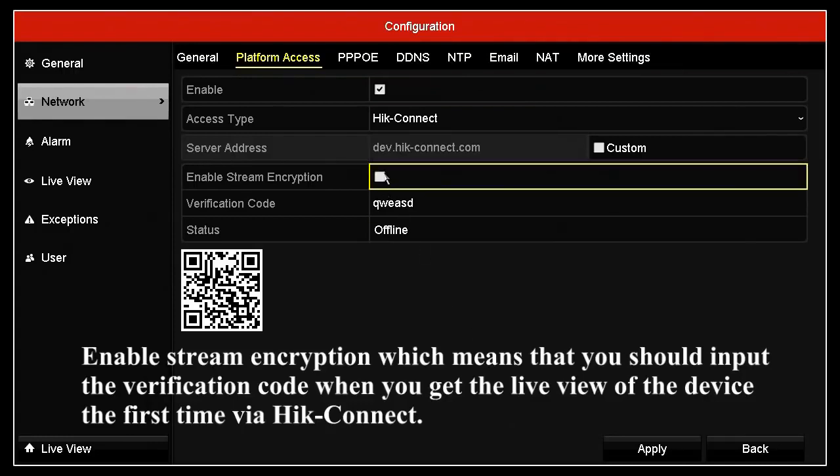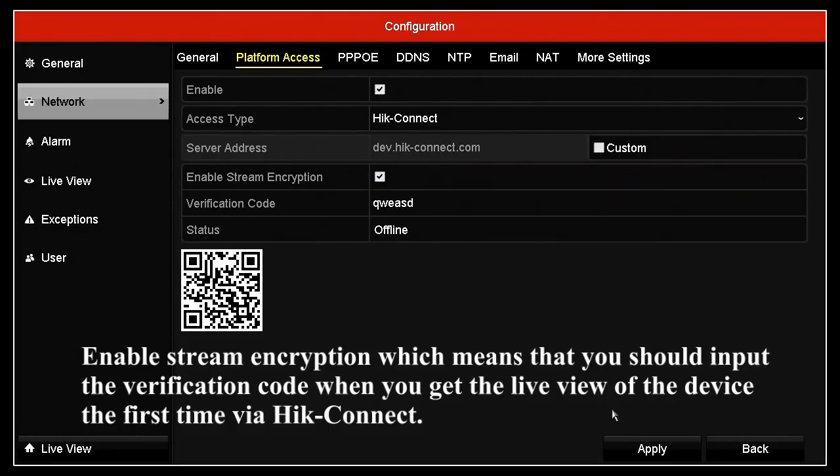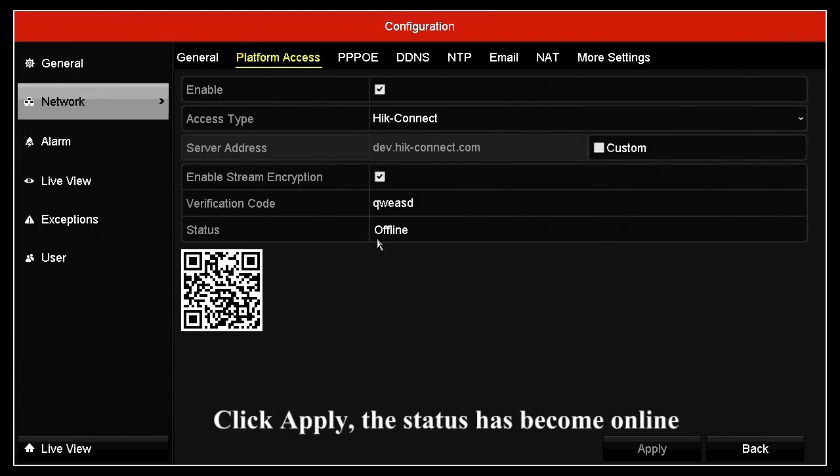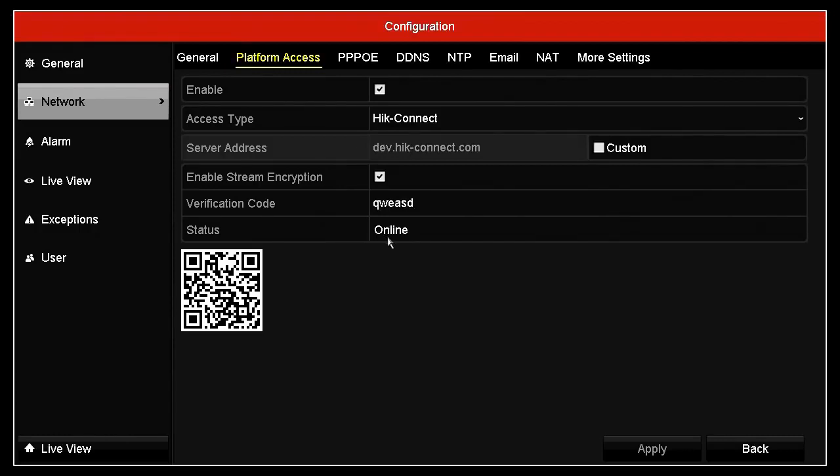Enable stream encryption, which means that you should input the verification code when you get the live view of the device for the first time via Hik-Connect. Click Apply. The status has become online.